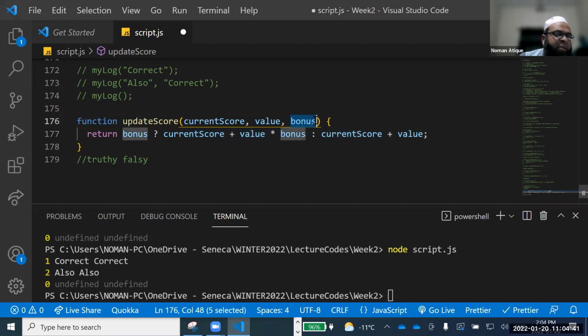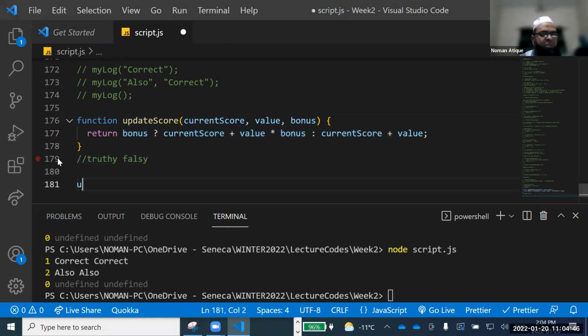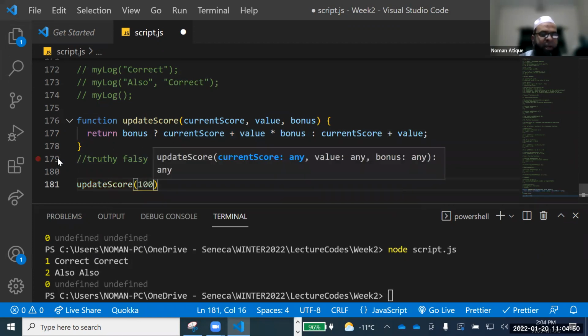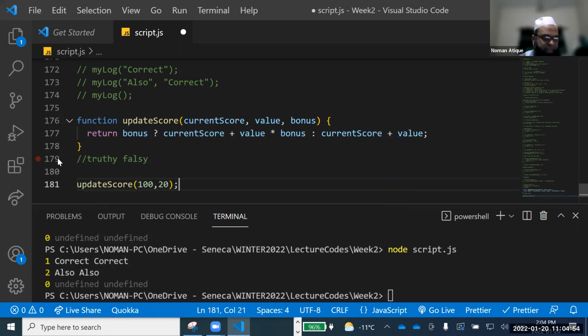So this argument can be missed over here, and we can just call that one. So for example, if I call this update score, and I just provide the current score, for example 100, and I say the value is 20. I just call this function like this. So what will be the output over here, of course?